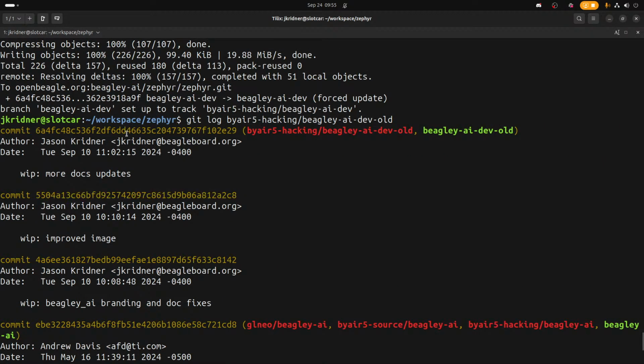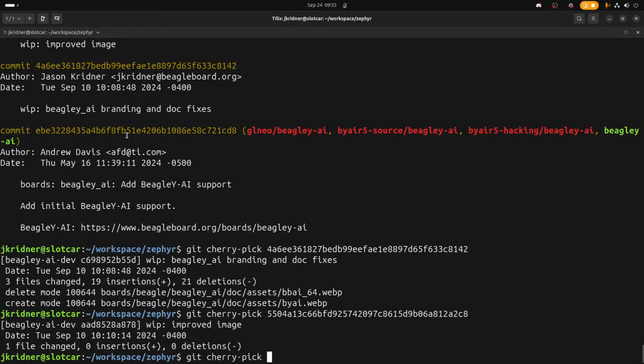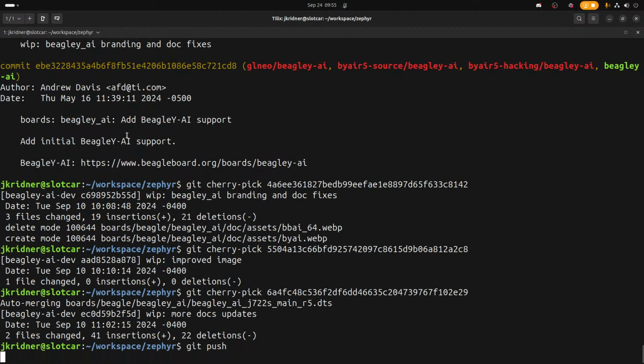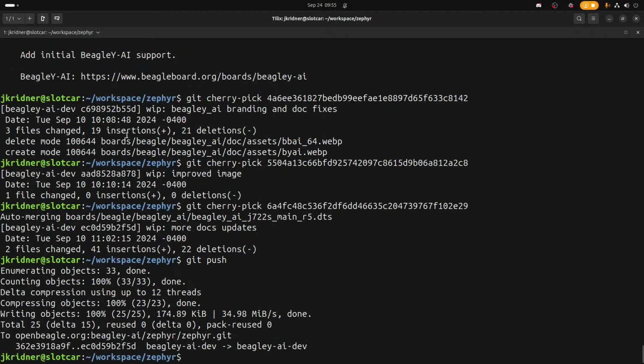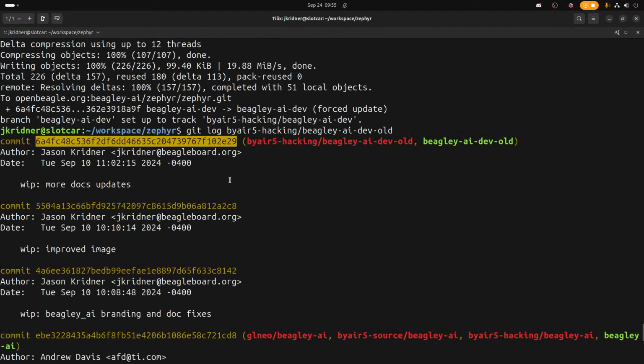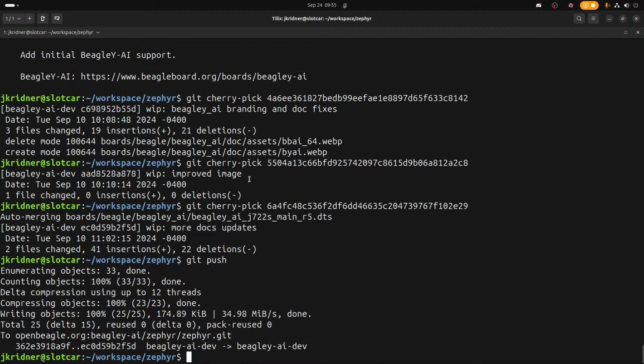Okay. Just grab my old changes there with just the branding stuff. There wasn't really anything functional in there. They should apply fine. They did, they were all clean.